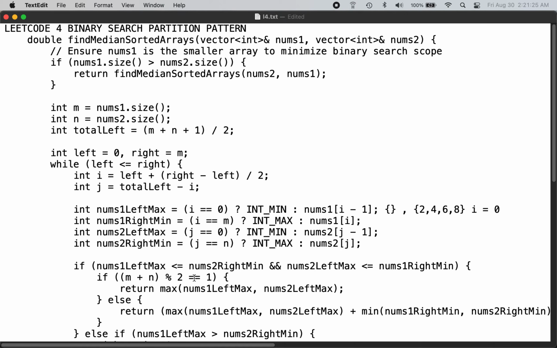Now you want to make sure your partitions are right. If they are not, then you use the binary search to move the partitions. nums1's left max should be less than nums2's right min, and nums2's left max should be less than nums1's right min. If these two conditions are satisfied, then we have the exact partitions.